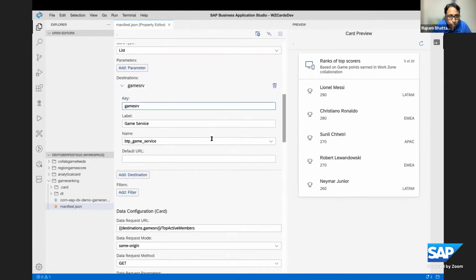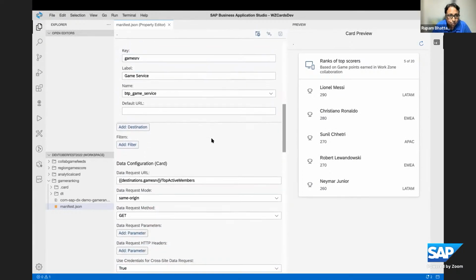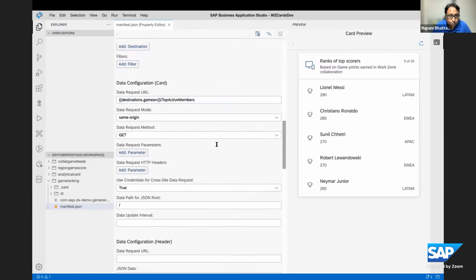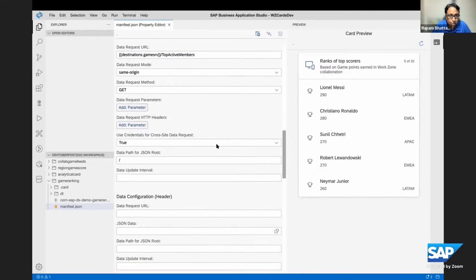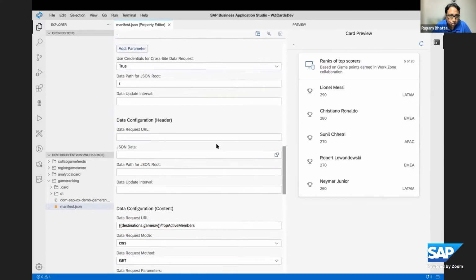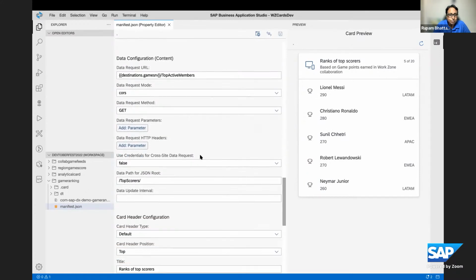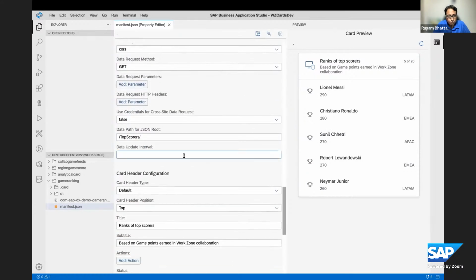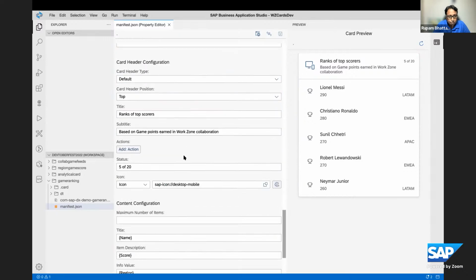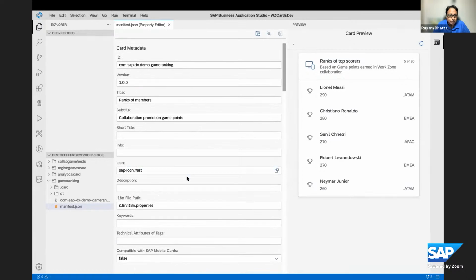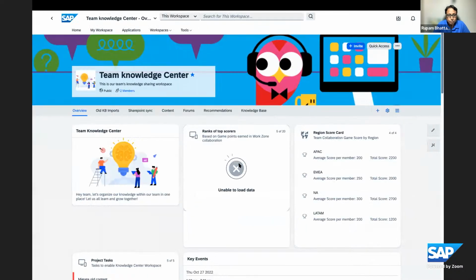Let me quickly review the thing that we have done. Okay, looks correct. Yeah. Looks right to me. Okay, and top scores, the card is loading here. These are correct as well. I'm not sure.